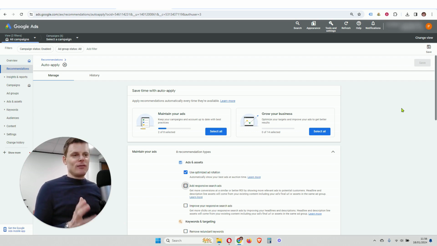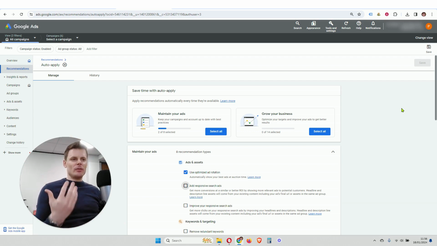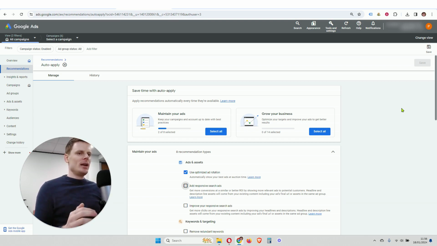So I hope that is informative, and I hope that will help some of you avoid changes that you don't want being made to your Google Ads account, and will help you save your ad spend and get the most from your Google Ads campaigns.